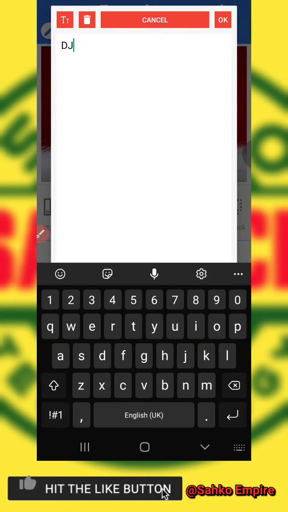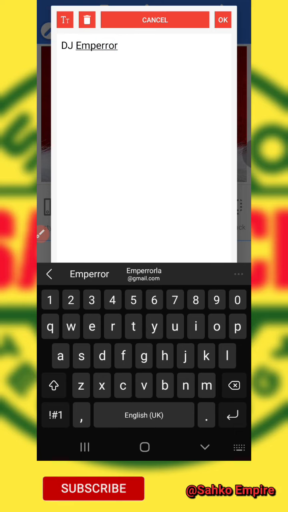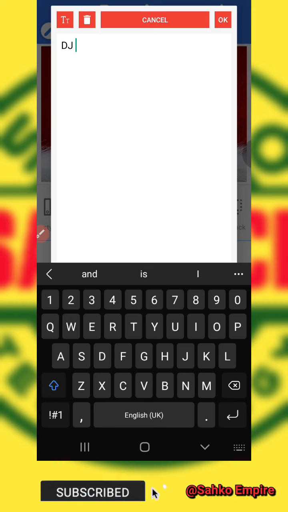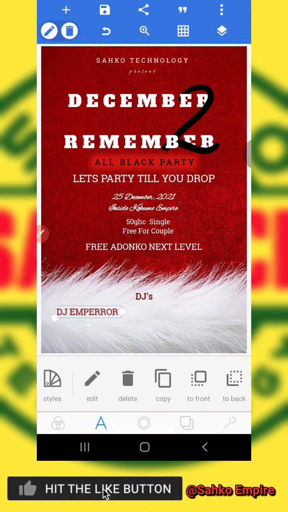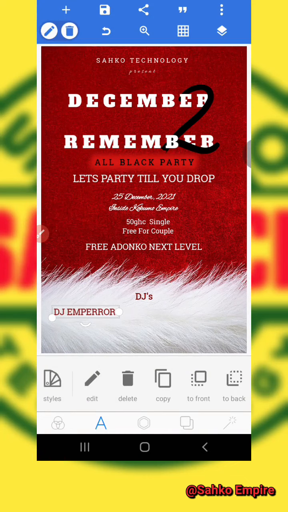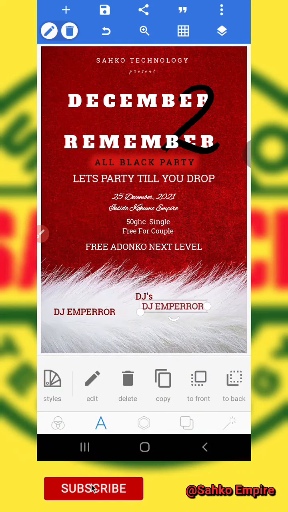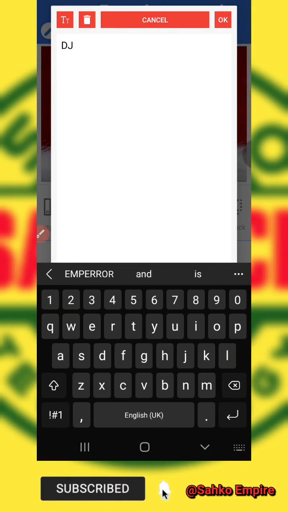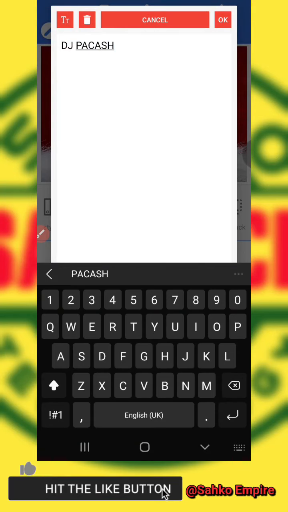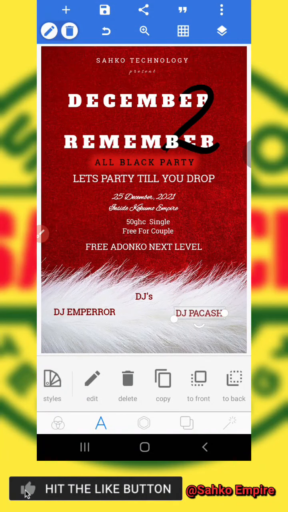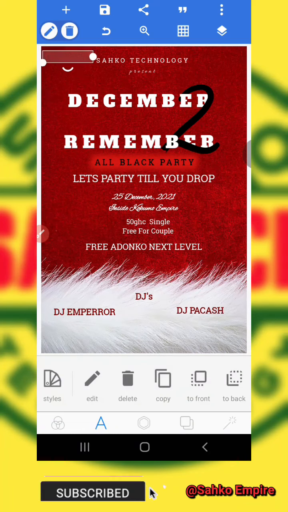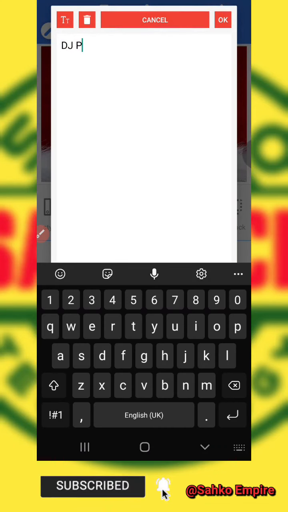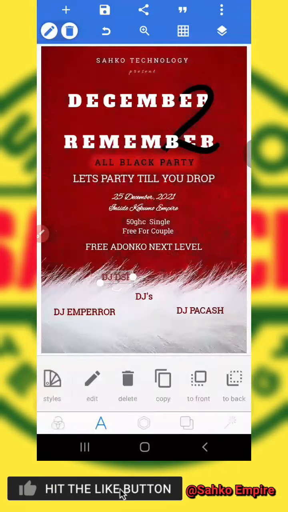Then we start with our DJs. DJ Emperor. I'll make it capital. DJ Emperor. DJ Prakash. After that, we'll do something. DJ Prakash, then DJ DSP.